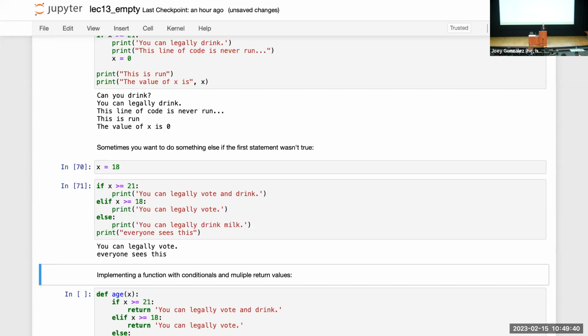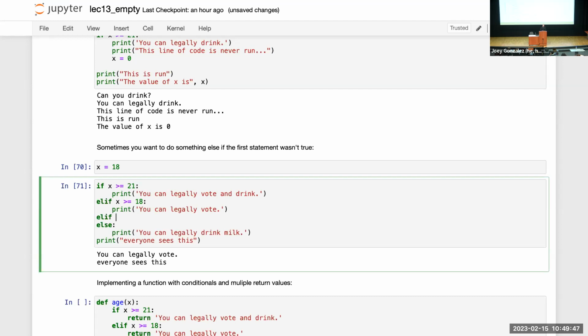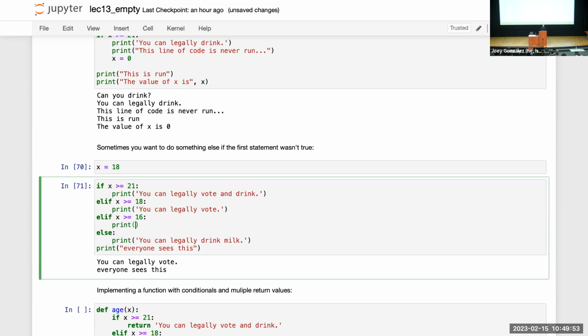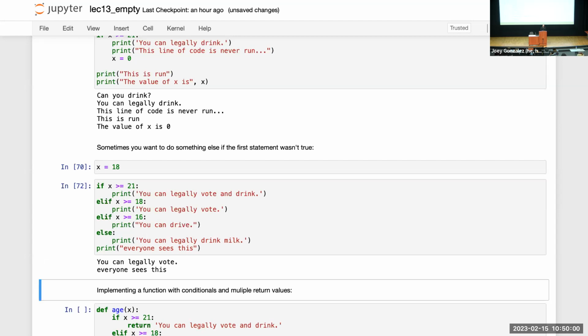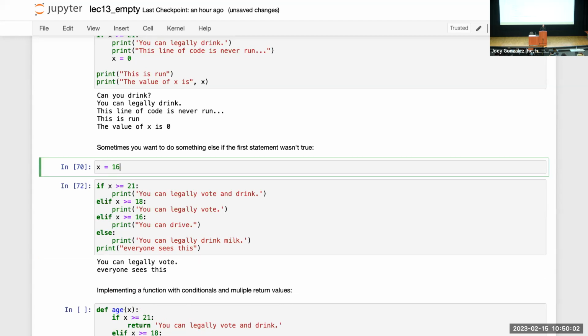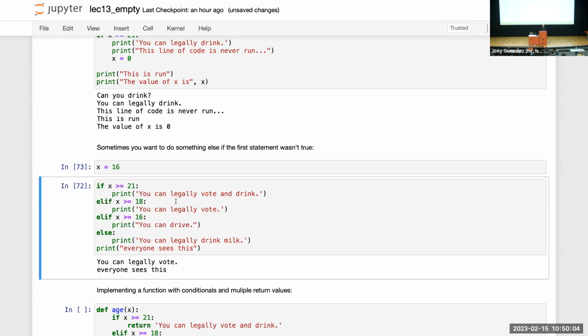Yes. Can you use elif twice? Yes. Elif x is greater than equal to, is that true still in California? 16. Print, you can drive. Right. Let's make you 16. Of course, you can, yeah. And leave your vote. Let's run this. You can drive.